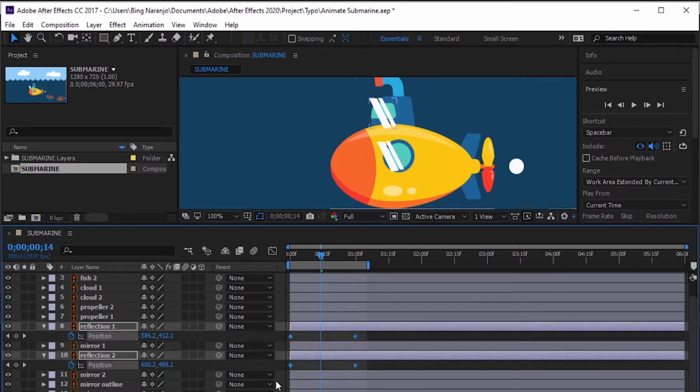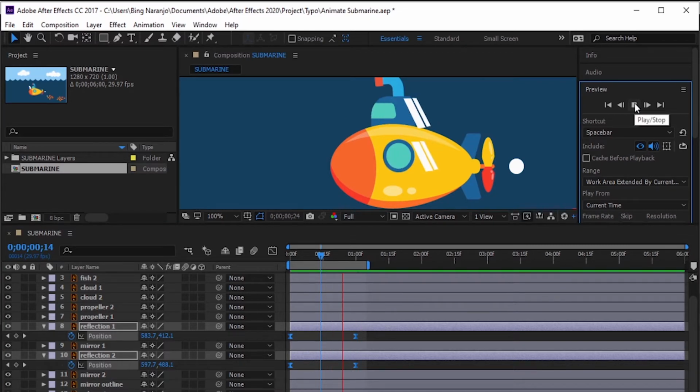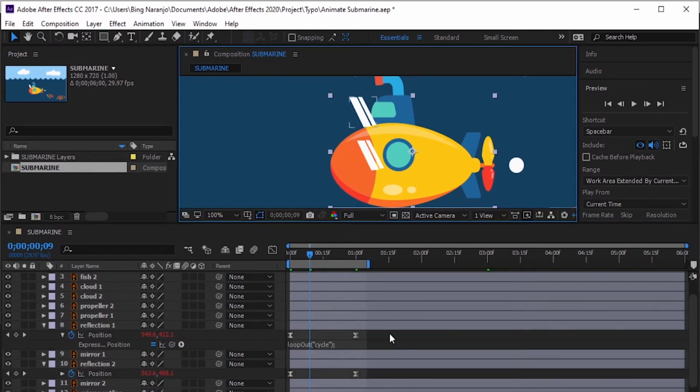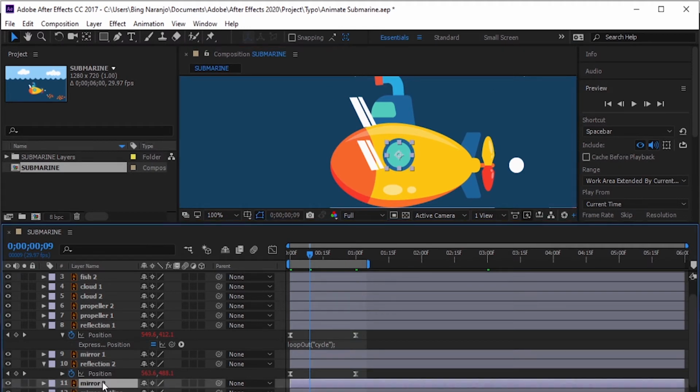Now we have to select all the keyframes and hit F9 to make it easy ease. Then we have to loop our animation, so select the stopwatch icon, hit Alt and type this. But I'm going to put it in the description, so all you have to do is copy and paste the loop expression.